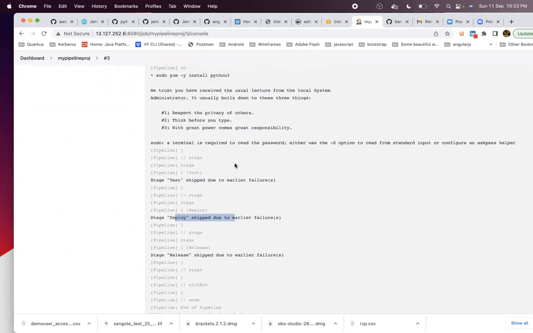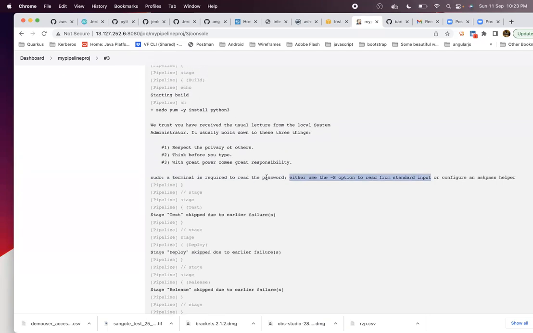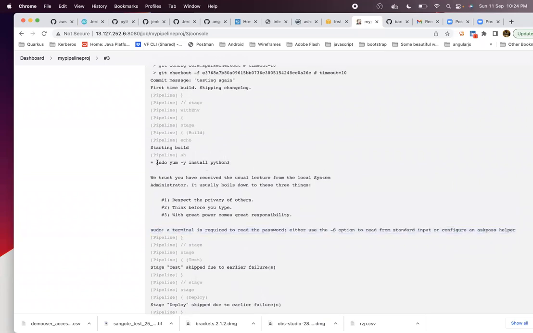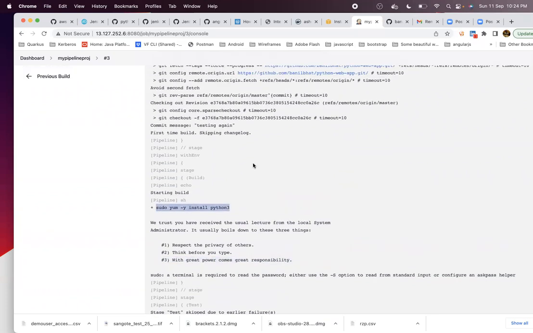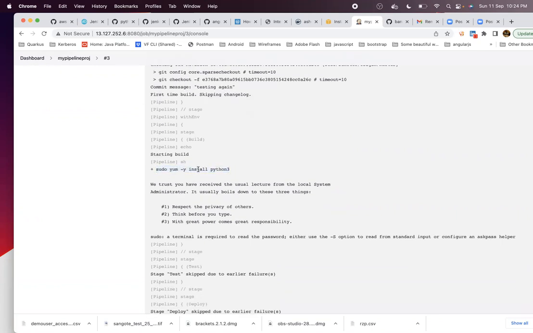So these are all skipped. A terminal is required to read the password. Okay, so Jenkins is not configured to run the commands. Jenkins is not a sudo user. So ideally you should be able to run the sudo commands.